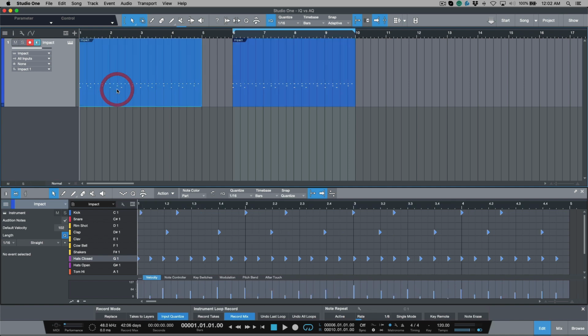Now, the next thing I want to talk about is auto quantize. This is something that sometimes I have on, sometimes I don't. When I first used Studio One, though, I didn't really understand it, and it messed me up a lot. I think it's important to understand what it does. So when you have automatically quantized selected notes, let's take a look at what that does.